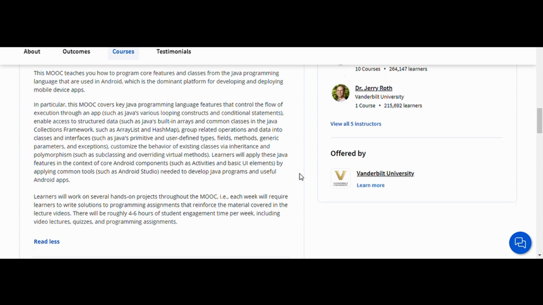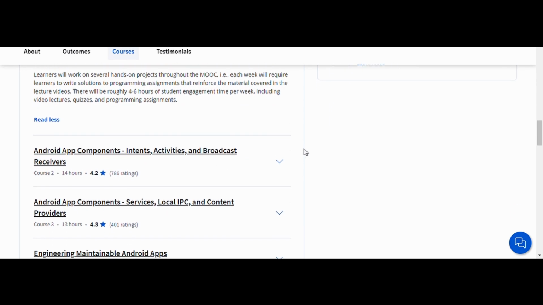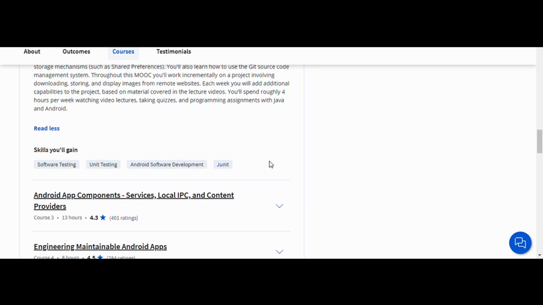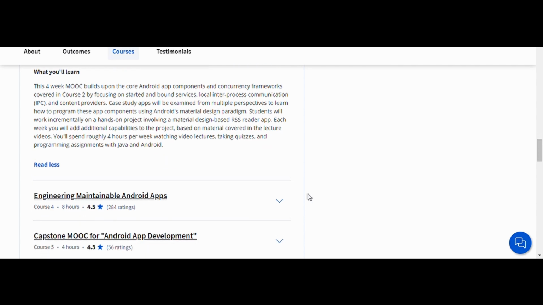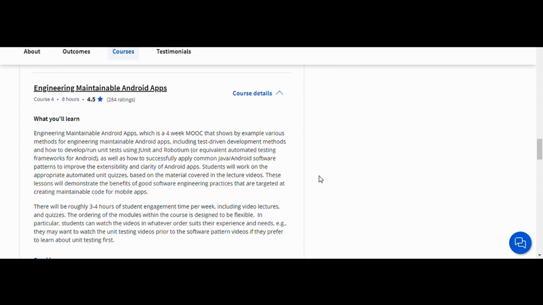What's great about this course is that it's very hands-on. You'll work on a series of app development projects throughout the course, giving you the opportunity to apply what you've learned immediately. By the end, you'll have a portfolio of Android apps that demonstrate your ability to build functional and polished applications.